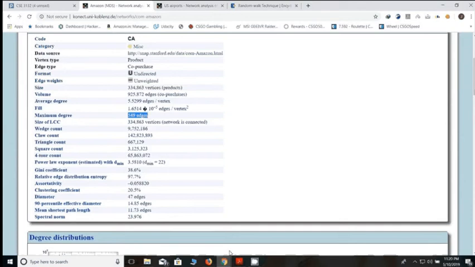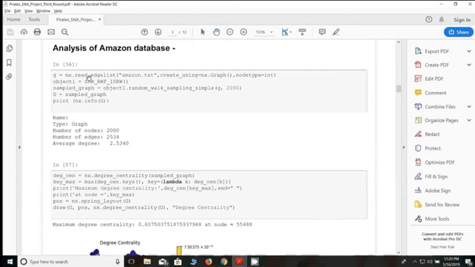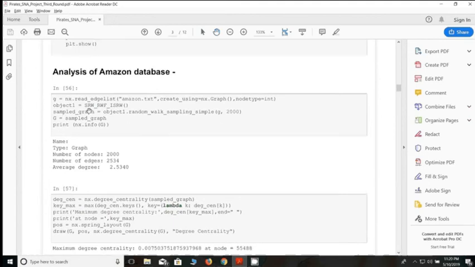Here we are reading the edge list of our Amazon database, and the database file is in the form of a text file. We are using the inbuilt function read_edgelist to create the graph using the networkx library, which we have named nx. So nx.Graph and then node type as an integer. Then we have created an object of SRW, RWF, ISRW.